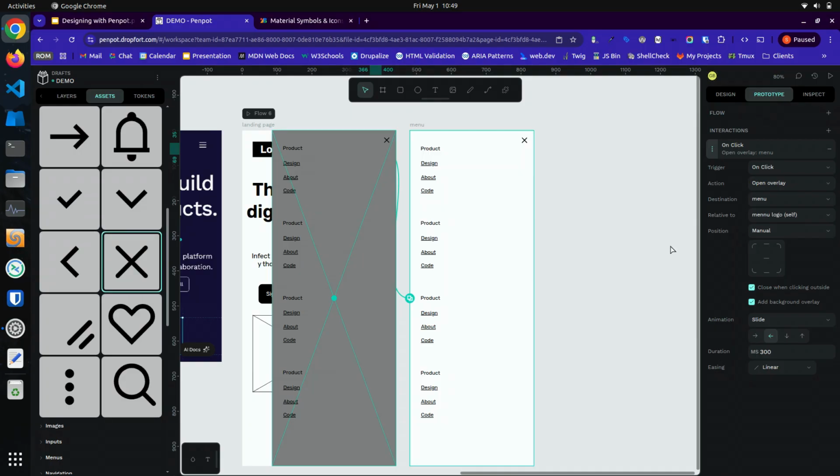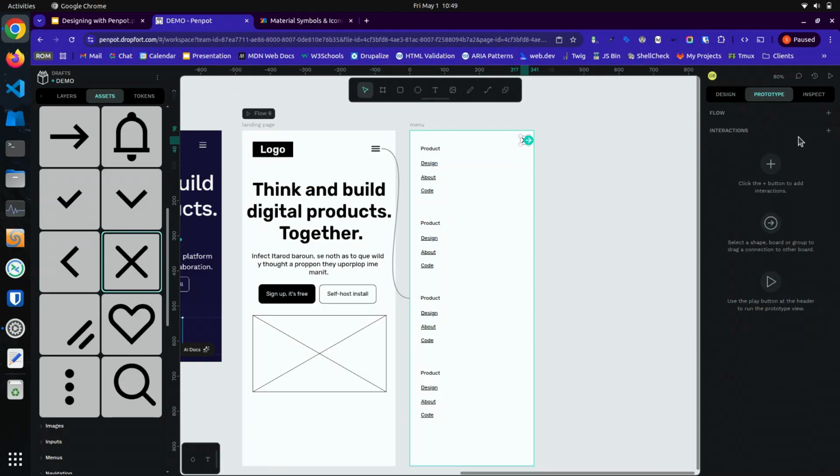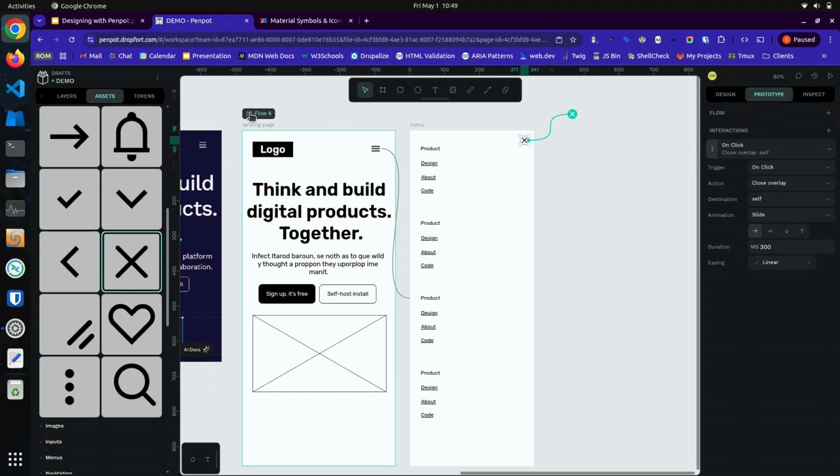Now I also want it to be able to close when I hit the X. So I'll hit the X icon, add another interaction. Trigger is still on click. My action is going to be to close the overlay. The destination is on itself, and the animation is a slide again, but from the left, and we'll leave the duration and easing the same. So now you can see a little play button has appeared here.